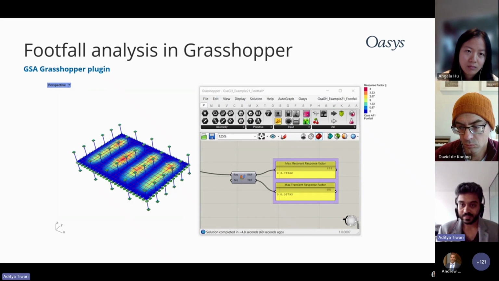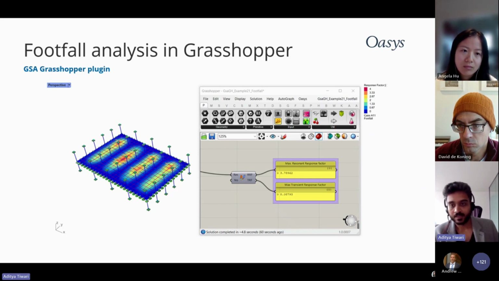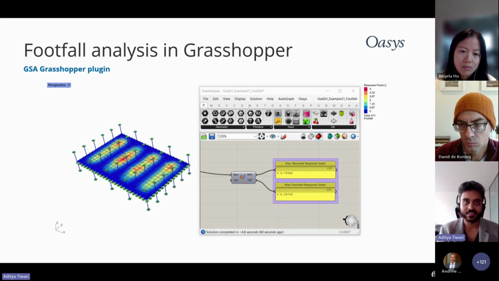Similarly, you can do a footfall analysis in GSA Grasshopper as well and get the key results of this analysis, which are the response factors, both the resonant and transient response factors, which can be plotted as contours on the mesh in Grasshopper. So this again makes sense for something like when you're selecting between different slab options and you want to design the slab thin to save material, but the thinner you go, the slab becomes more and more sensitive to vibrations. You can now get feedback on the vibration performance between the different schemes of your slabs, all in Grasshopper. So let's see how all of this comes together in a quick workflow.